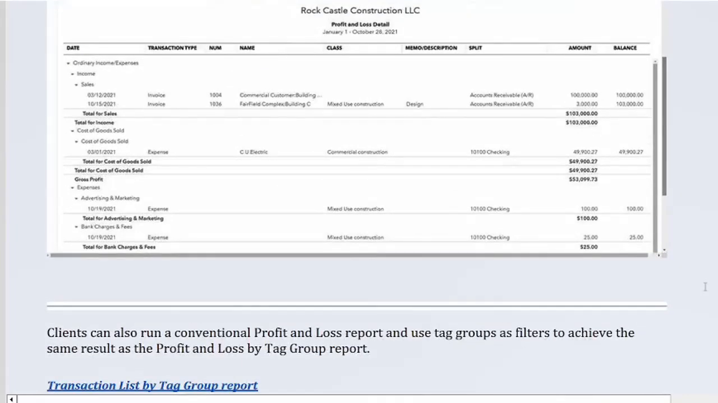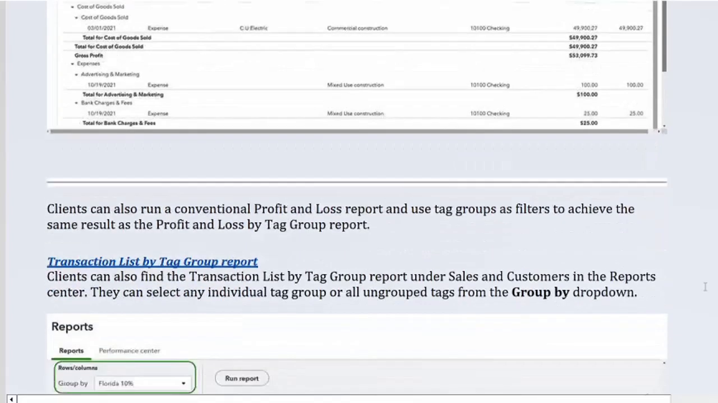Clients can also run a conventional Profit and Loss report and use tag groups as filters to achieve the same result as the Profit and Loss by Tag Group report.